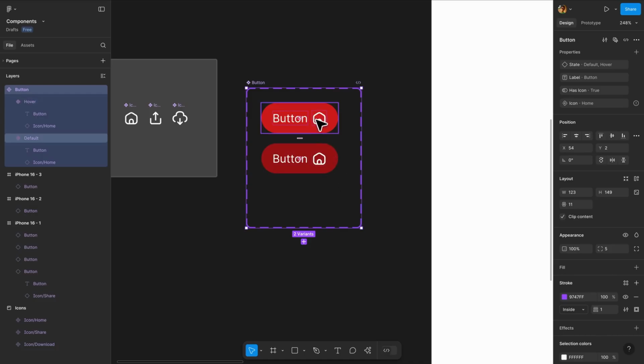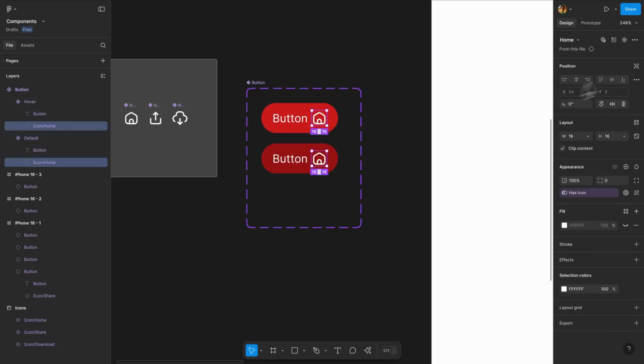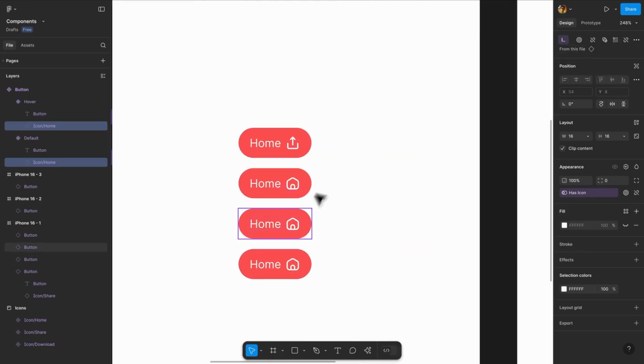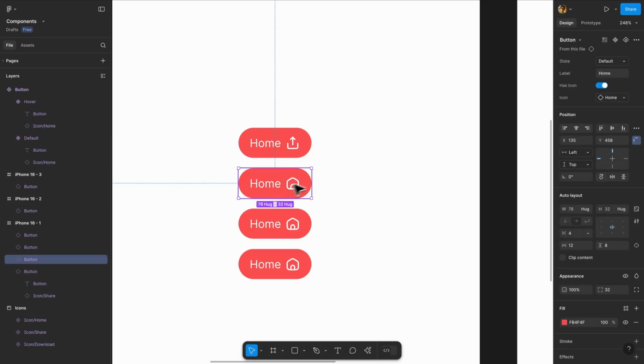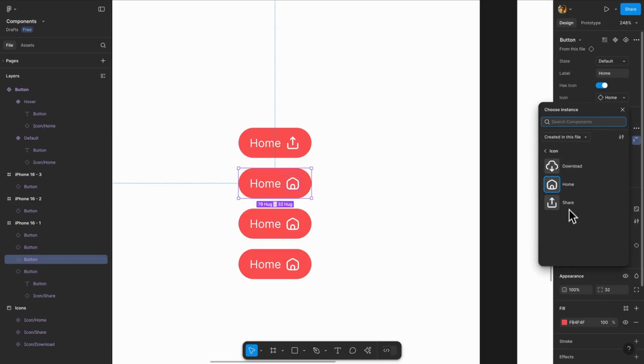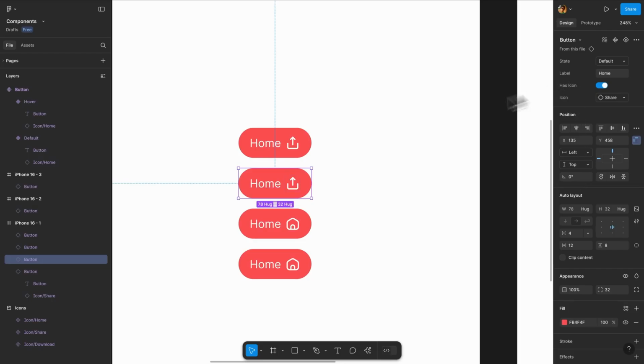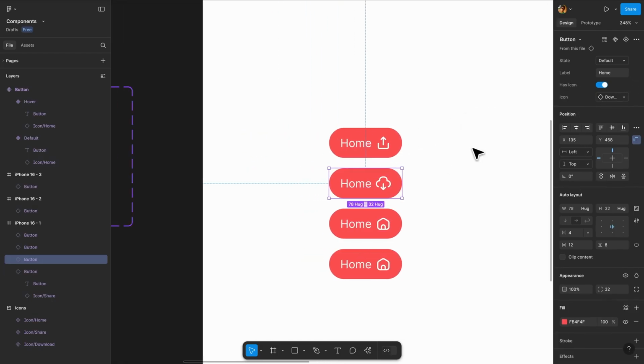And then I'm going to select these icons. And right here, I'm going to click on this icon and link this swap instance property to the icon property that we just created, like that. And now if we select any of these instances, we'll have this swap instance property as well. And we can quickly swap instances of our icons. That's awesome, isn't it?